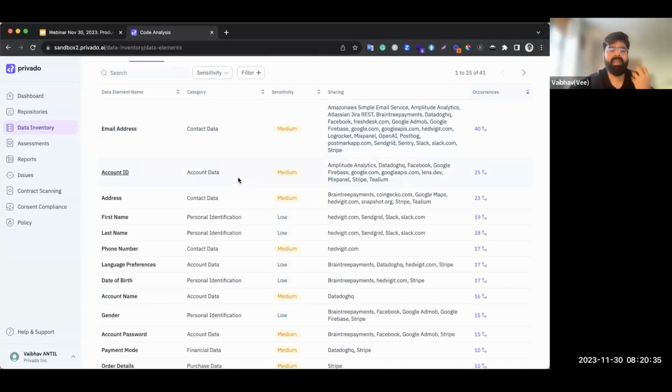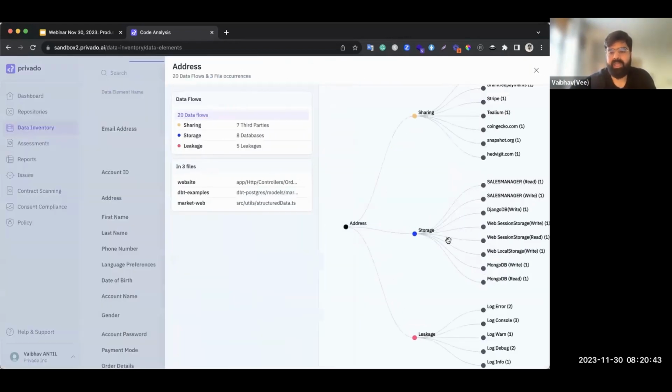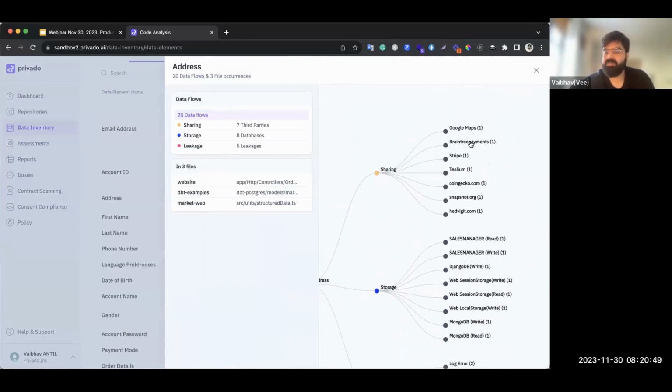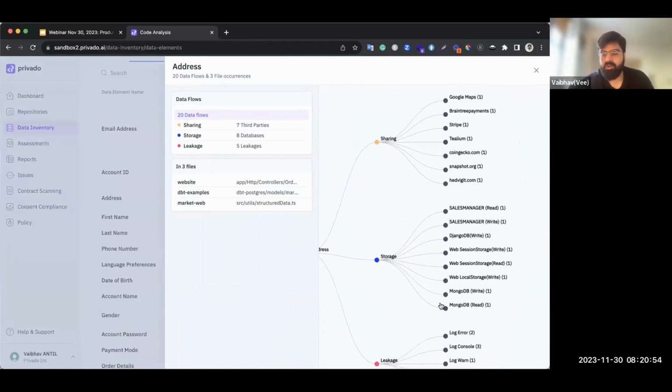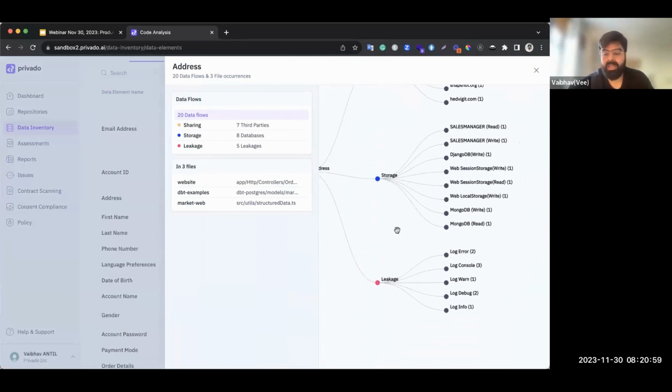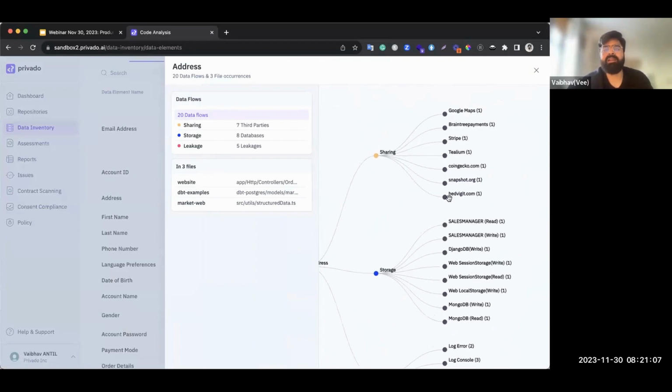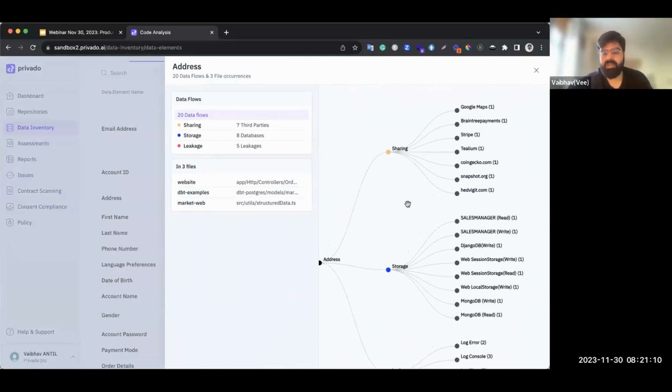And let's say there was some data element you were worried about, say home address, and you want to know what's happening with home address. Privado builds a data flow diagram for that. So you can see addresses being shared with all of these third parties: Google Maps, Braintree Payments, Stripe, Telium, CoinGecko, Hedwig IT. It is being stored in these databases, including some web storage, which is risky. I'll come to that. And there are some log files where you're writing the address of a human, which can be risky as well. But the main interesting thing is, as you can see, all of this data flow for a specific data element is built automatically in Privado.